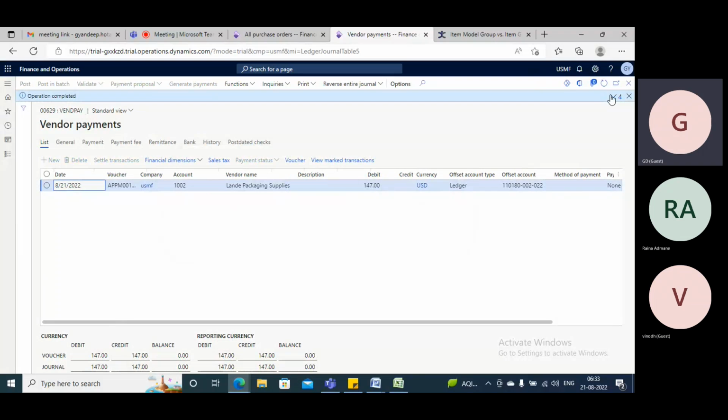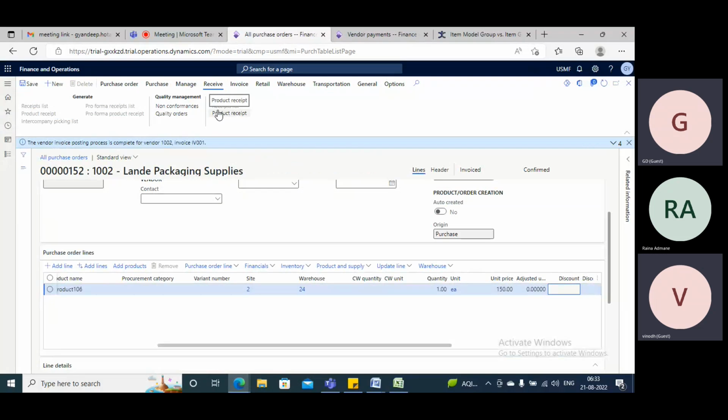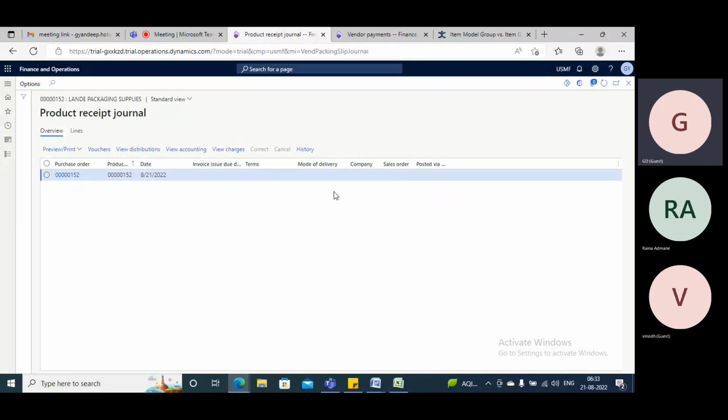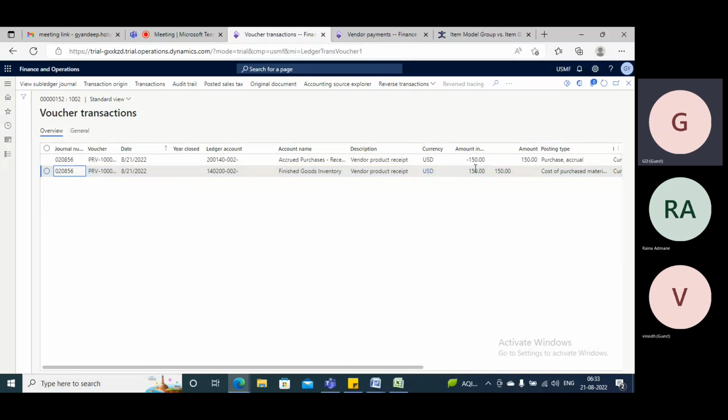Okay, now you can see our flow has been completed. Now it has been posted. So I'm going to product receipts again. Let's see the journal, the transactions created or not. You can see now transaction created, right?